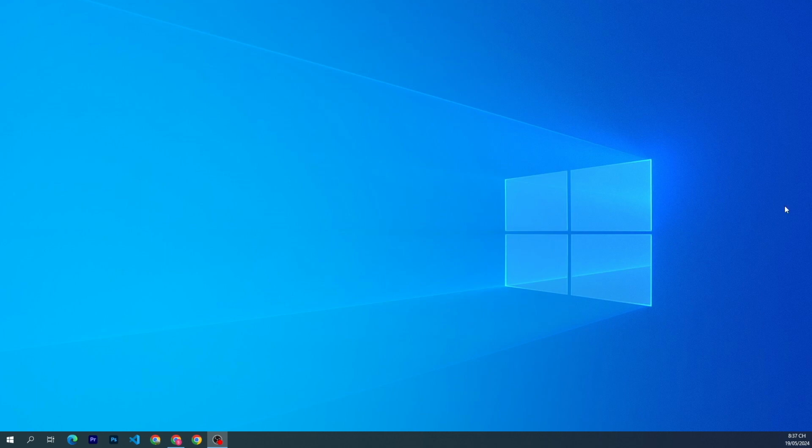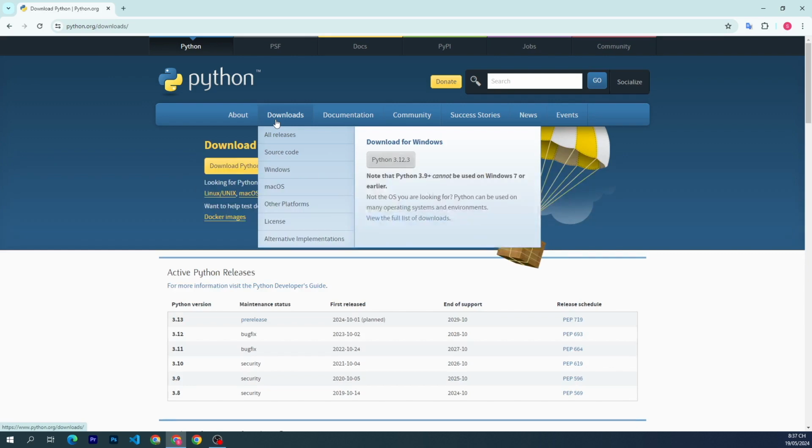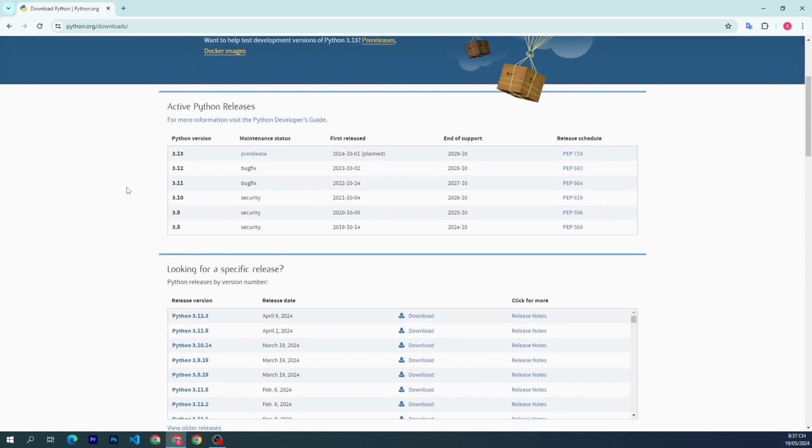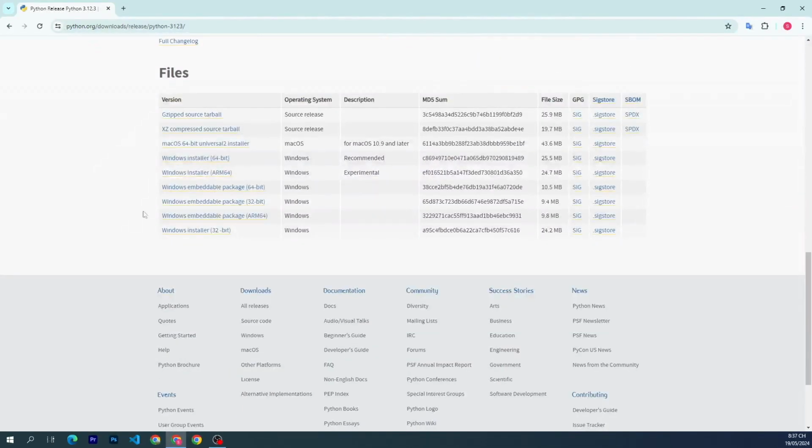First, head over to the official Python website at python.org. Open the browser, python.org. So you see this. We click on download. The latest version is 3.12, the stable version here. So click on the Windows installer 64-bit. Click on it to download. After it downloads successfully, we click on it to install.